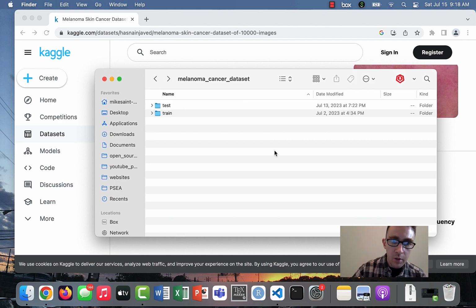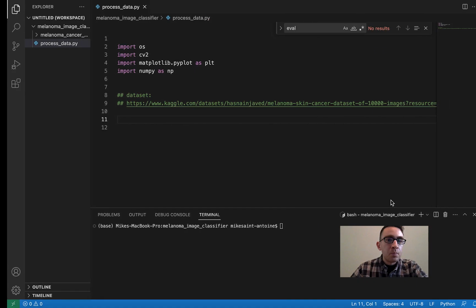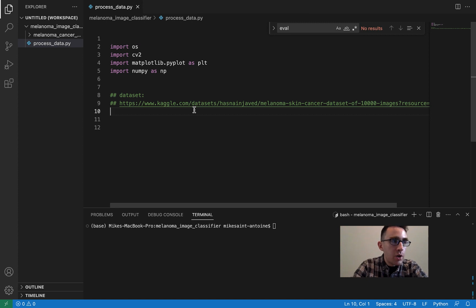Yeah, so that's what we're working with here. Okay, so now what we need to do is read all of these into a Python program and package them so that they'll be in the proper format that we can then use them in PyTorch and train our model on them.